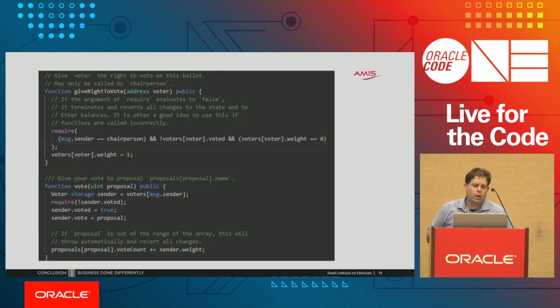In this version, I removed the delegates because that was maybe a little too much for now. And then we have a function called vote, where you can really vote for the proposals, right?